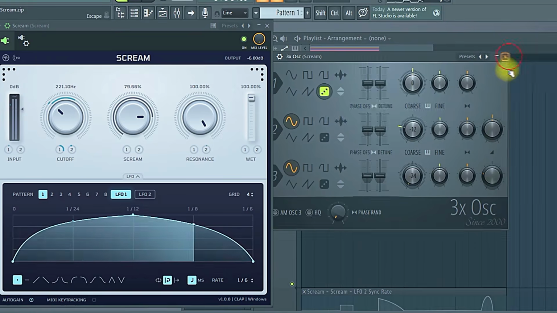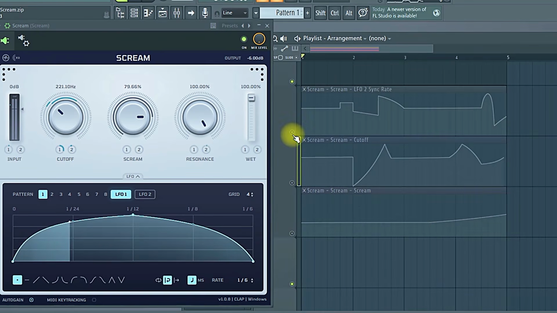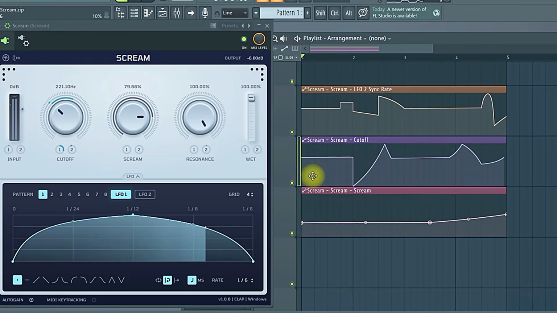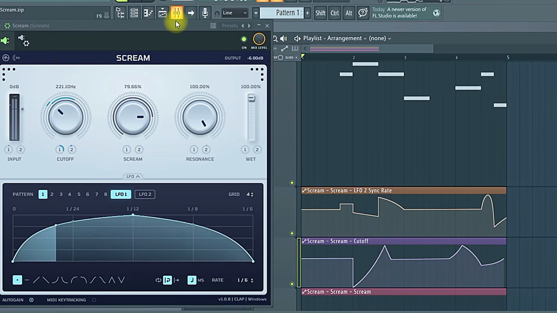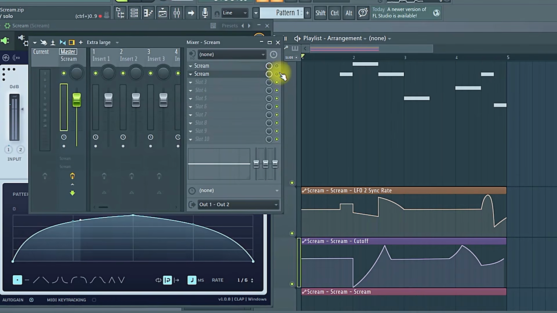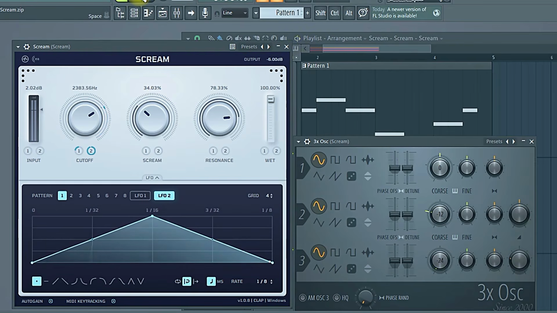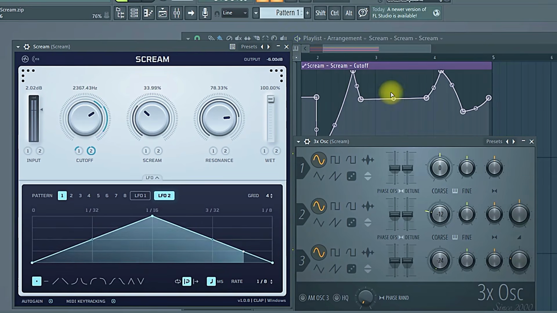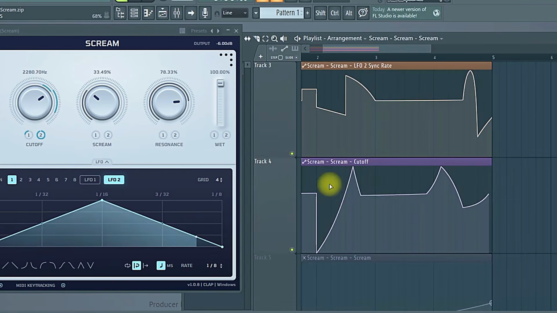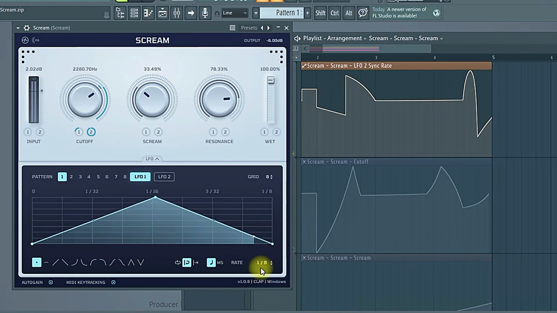Now, how I achieved that was I automated it. This is the automation clip I used. This is the original one I used actually. On the first automation clip, let me turn off these ones. On this one, I focused on manipulating this. On this LFO 1, I'm on 1/8 time signature. Then on LFO 2, I also maintain the same time signature.